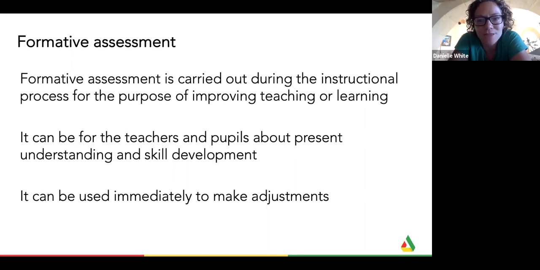It's an opportunity to push learners to think about what the purpose is of what it is that they're engaging with, so that they understand themselves what the goalposts are, what it is that they are hoping to be moving towards, and they can be a little bit more aware of what it is that they're learning. It can be for the teachers and pupils. It can serve both, about presenting an understanding and skill development.